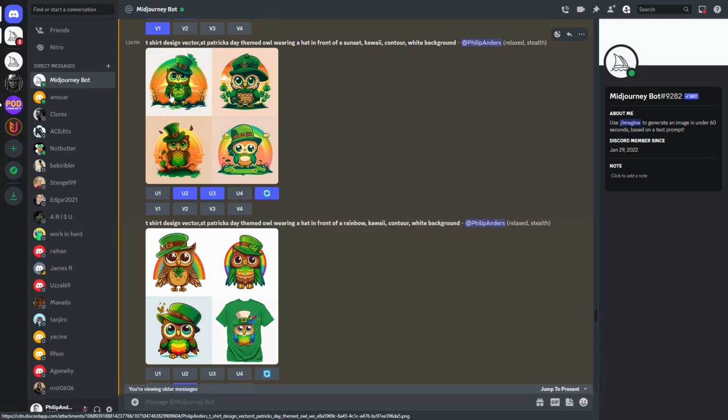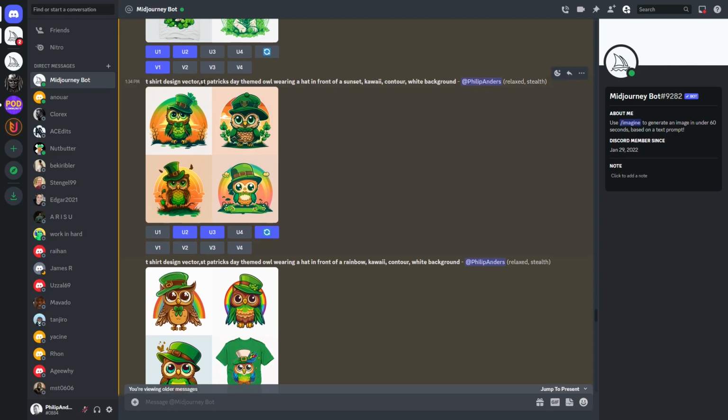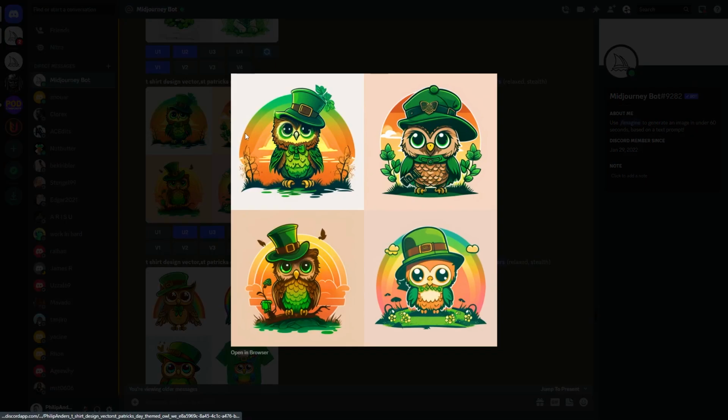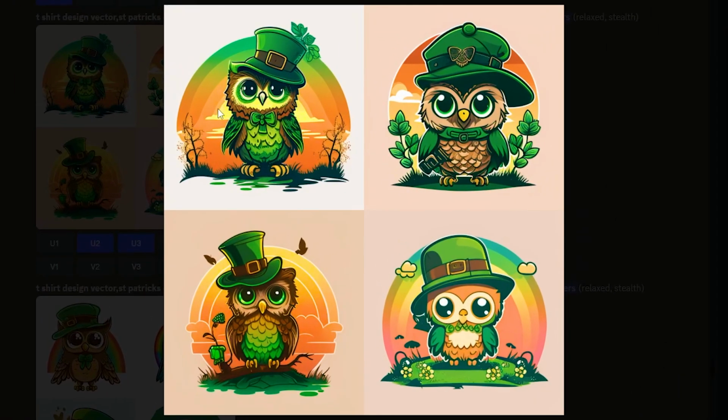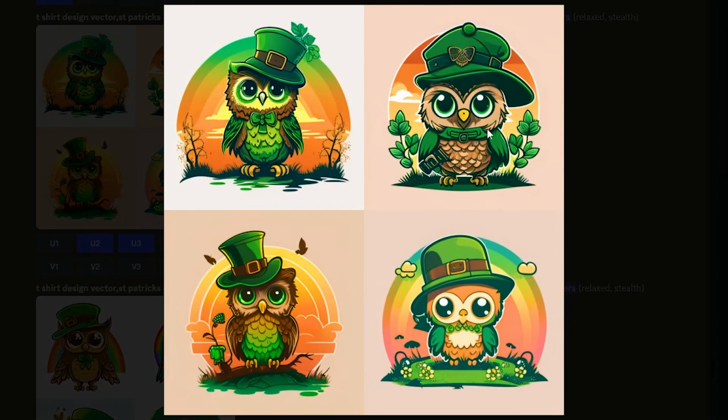Here are a few attempts of me adding some more styles to the prompt to give it a different vibe for the t-shirt design. So here we've got t-shirt design vector, St. Patrick's Day themed owl wearing a hat in front of a sunset. And I think that definitely has potential. Once again, if with your prompt it doesn't come back perfect at first, just rerun it right here with this button, or create some variations of one of these designs with the V buttons. Or if you're happy with one of the designs, then just click U to upscale the quality. But as you can see, these are quite easy to cut out and also do look quite usable for t-shirts.